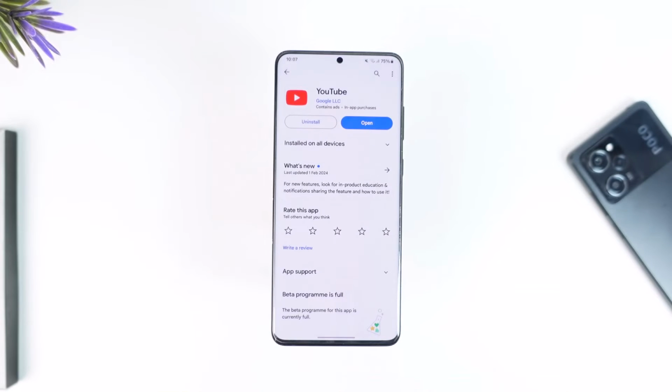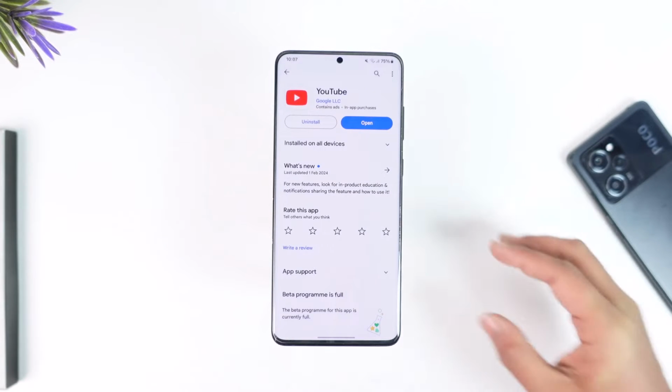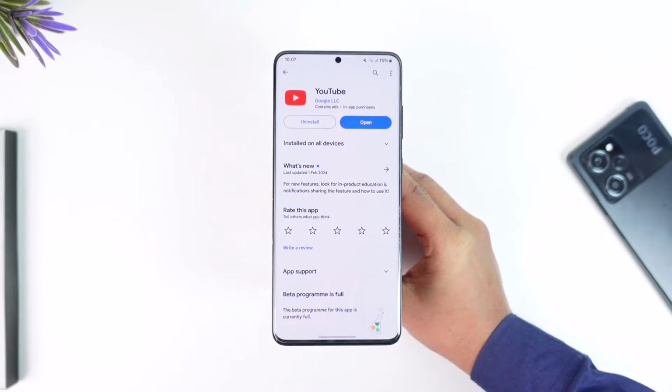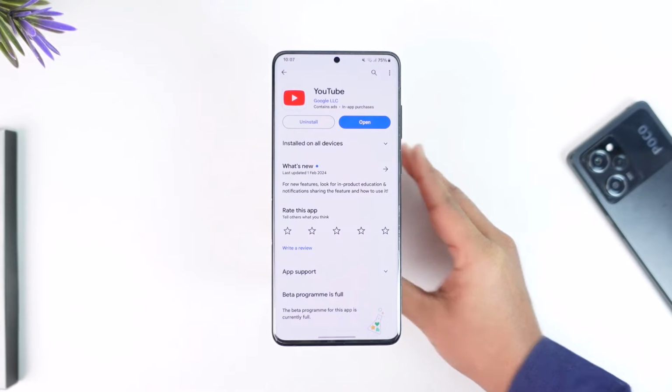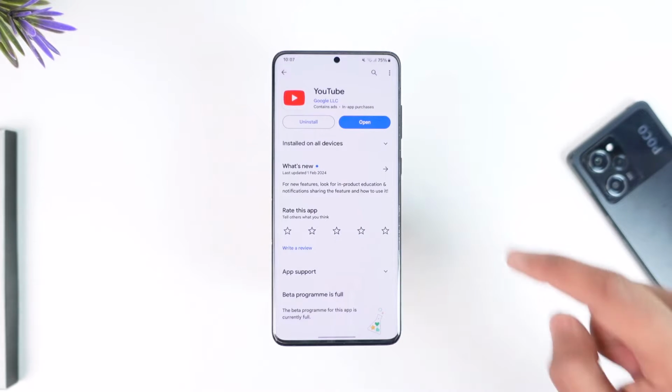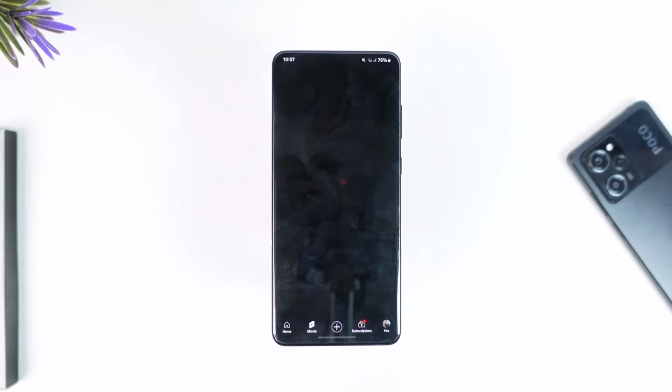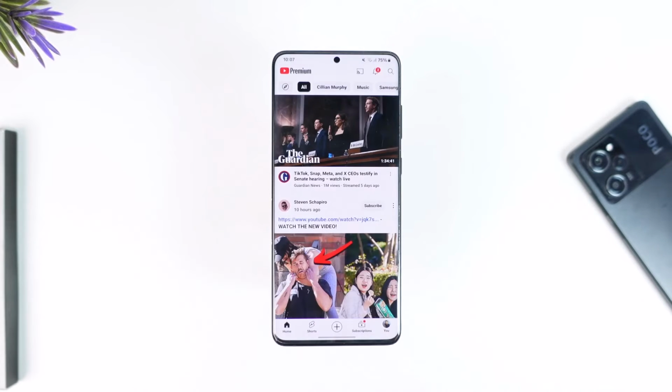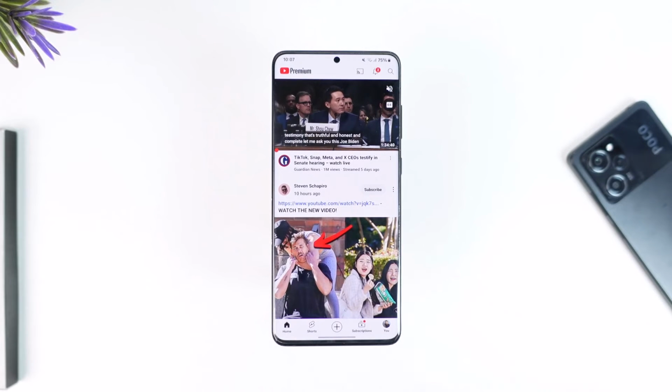In this video I'm going to guide you on how you can play YouTube in background on Android, so make sure to watch the video till the end. Now, playing YouTube in background is actually quite simple, but for this you first need to make sure that you have YouTube Premium. So if you don't have YouTube Premium, then you will not be able to do this.